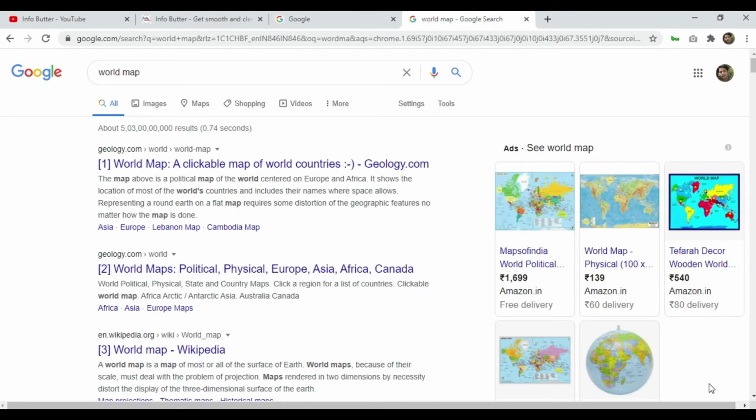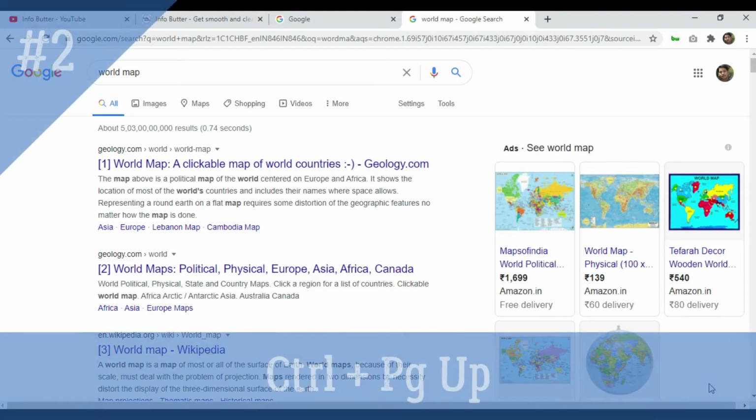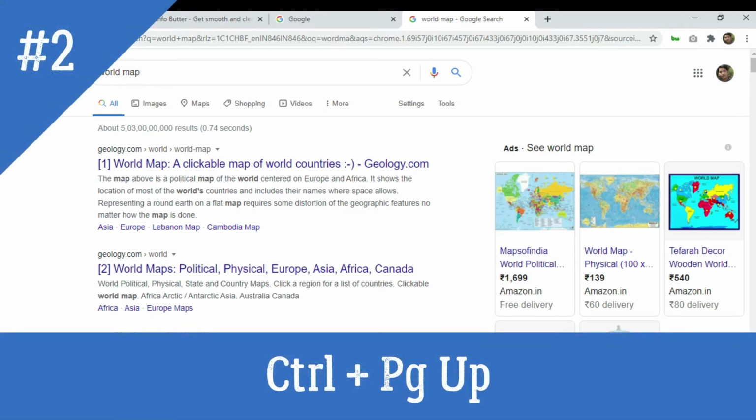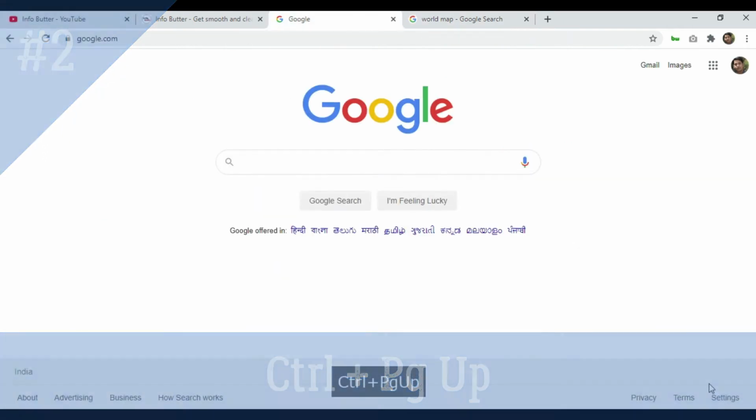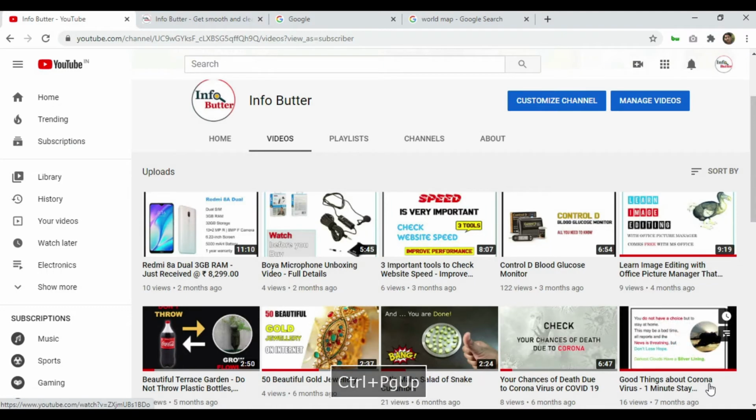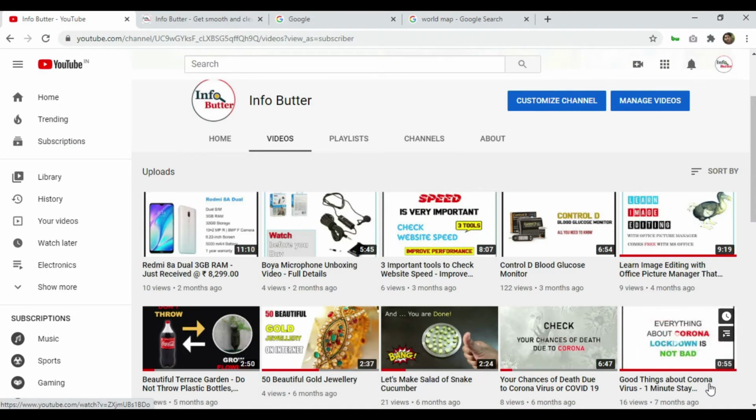What if you have to go back? If you have to go back, you have to press Control plus Page Up, which is again the next shortcut in the list. Press Control Page Up to go back. So these are Control Page Up and Control Page Down. You press these two keys together. So that's how it works.